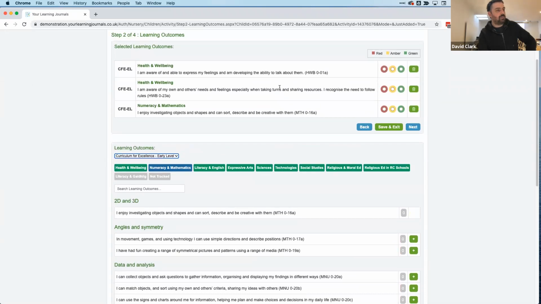Now, the outcomes that we've selected have appeared at the top of the page. You can see I've got two health and well-being and a numeracy and maths. And before we move on, we're asked to apply a traffic light rating or assessment for these outcomes. And you do that with these little buttons here.